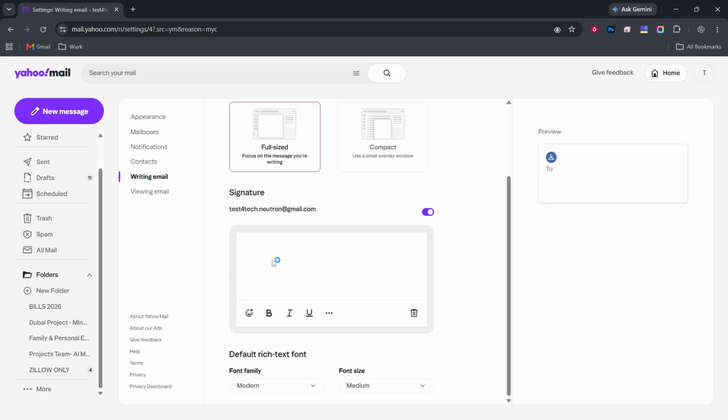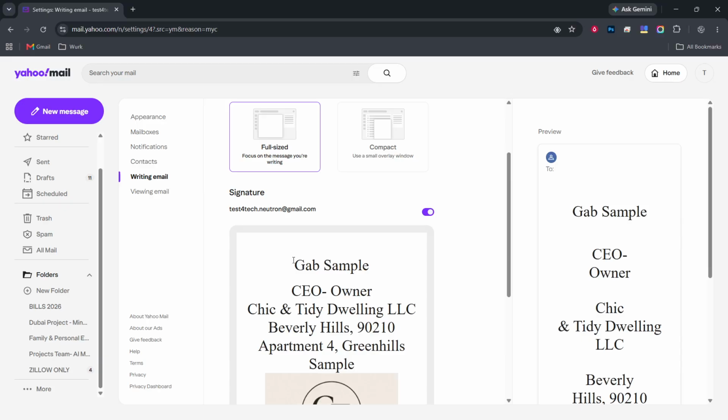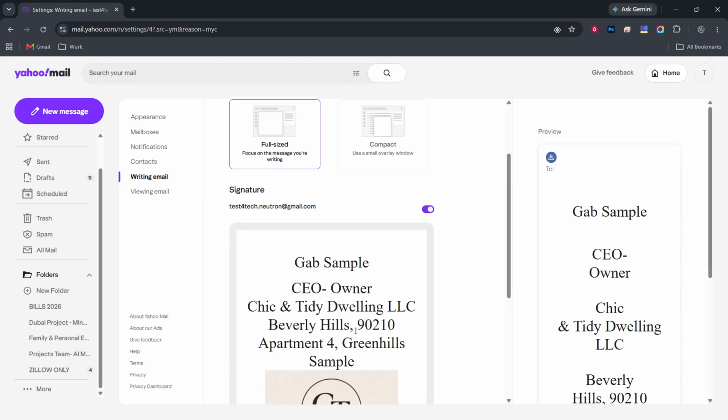Once that is done, click inside the signature box. This is where you will input your customized signature. You'll see an empty box ready for your content. It's important to be in this box to add the logo and other details you wish to include. This prepares the area for what you want your recipients to see.